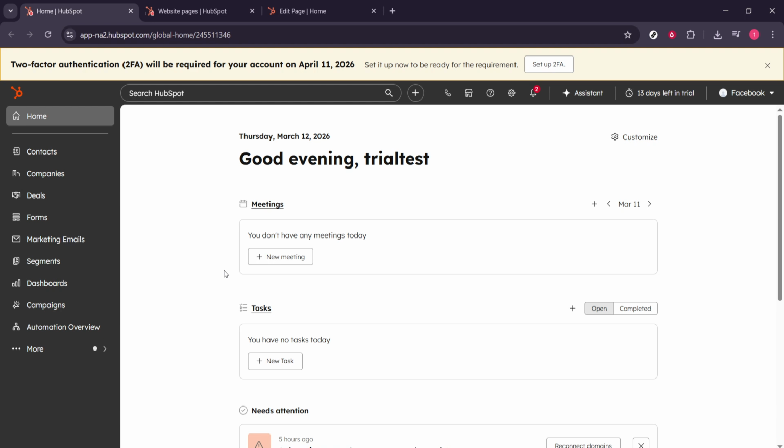If you're working on a live site, it's a good idea to know which page you want to update so you can move through this quickly and confidently.